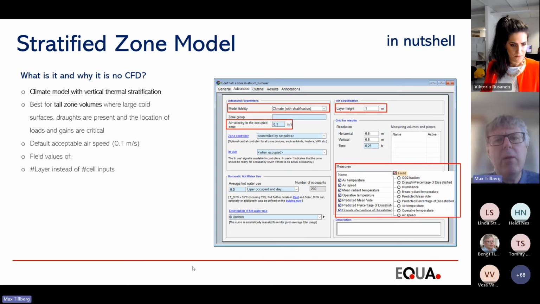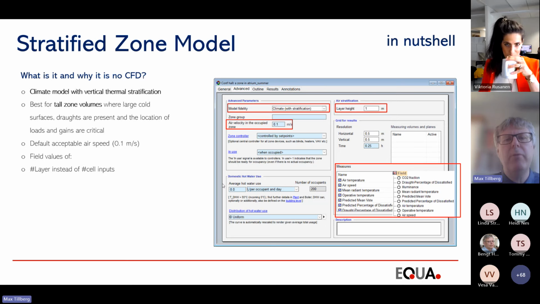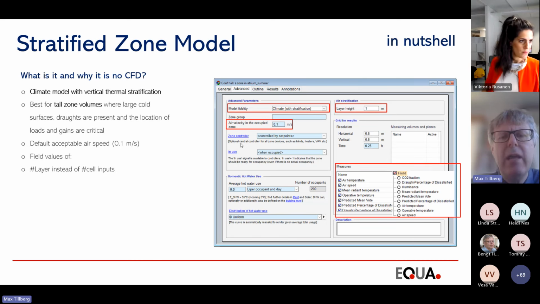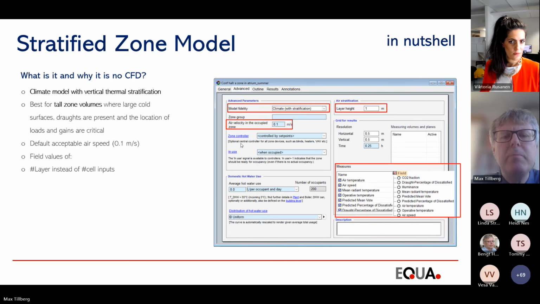To do this, we model a number of layers. So we divide the zone height in layers, and this is on the upper right corner. You set the layer height, and then the zone is divided in layers. And for each layer, we calculate, most importantly, the temperature, but also the carbon dioxide levels and other metrics.